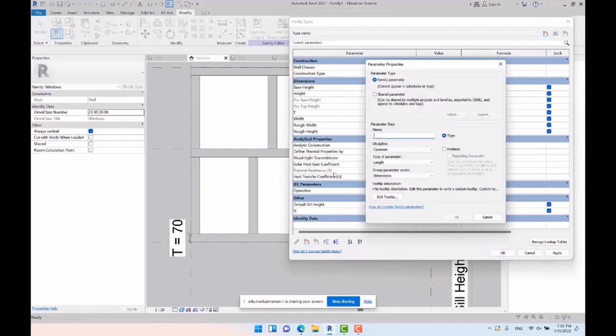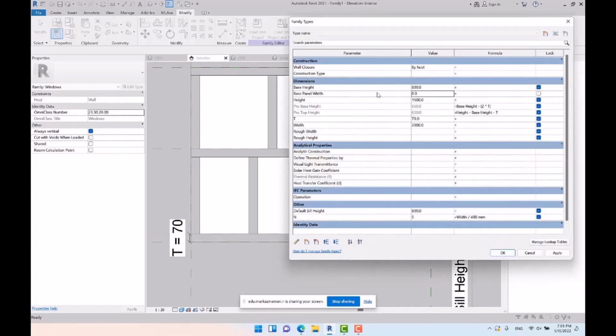Here I create a new parameter. For instance, I name it, let me check, for example, base panel width, panel width, okay. How can I specify the value of base panel width? I'm going to define a formula by using width. I make a copy of width, I paste it there.